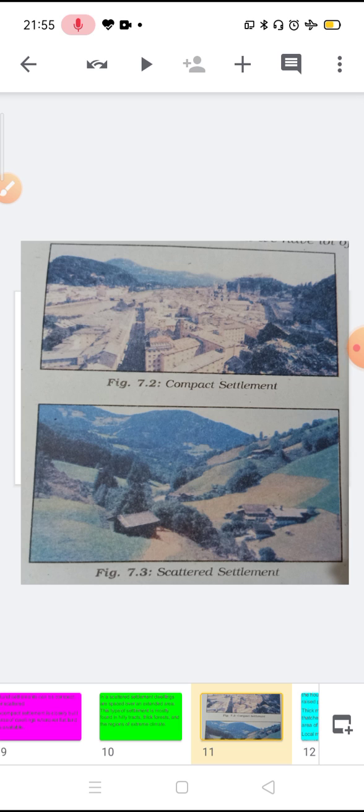And these settlements are very important because they are basically based on the environment. If you live in a hilly area, there you can see scattered settlement, but if you live in a plain area, there you can see compact settlement.